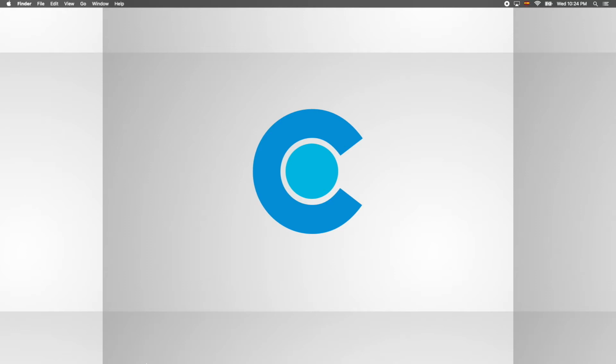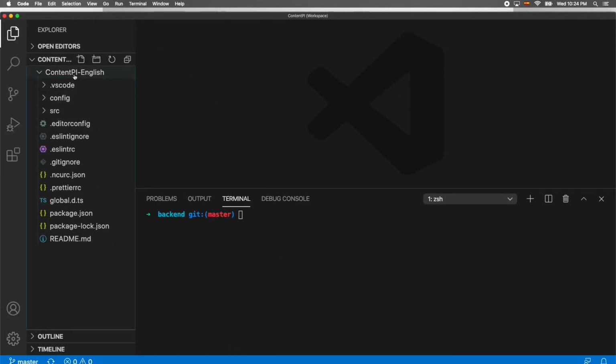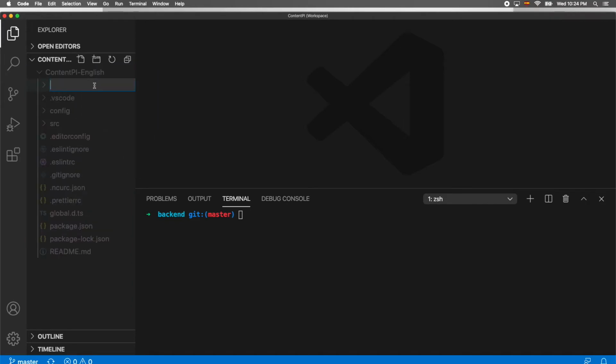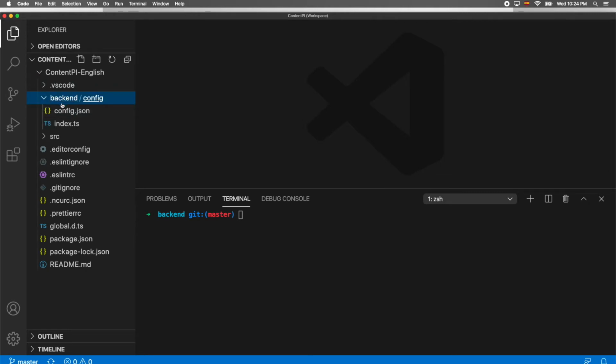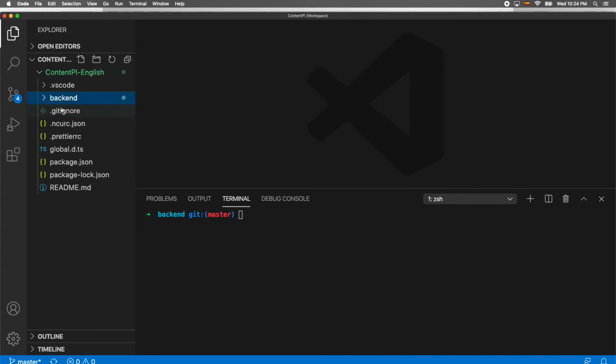So in this new video, we need to create a new folder called backend, and then we are going to move basically all the files we have inside the backend folder, because later we are going to create a front-end directory, so we are going to separate that in two parts. So the README can stay outside.